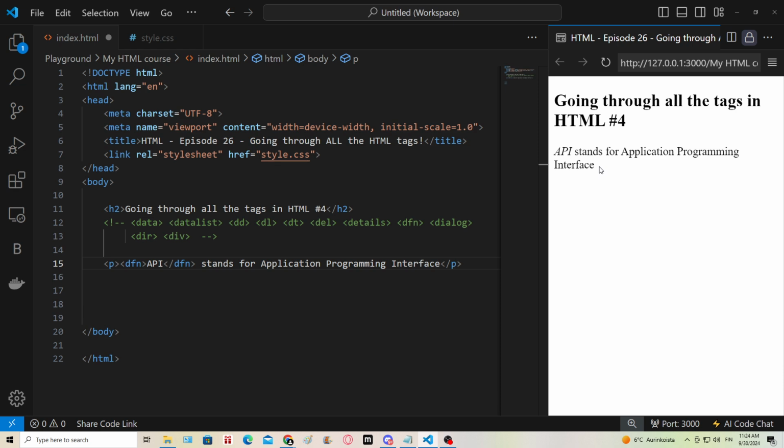So yeah, the DFN tag tells the browser that this term is a term being defined for the first time in the content. So yeah, that's the DFN tag. It stands for definition. Alright, let's get to the dialog.